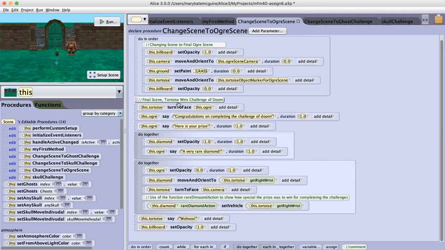So in the final scene, the tortoise wins the challenge of doom. So this is what happens once the tortoise wins. So the tortoise will turn to face the ogre. The ogre says, congratulations on completing the challenge of doom. Here is your prize. The diamond, which is the prize, will set opacity to 1. It will appear. The ogre said what the diamond is. And then the ogre will disappear.